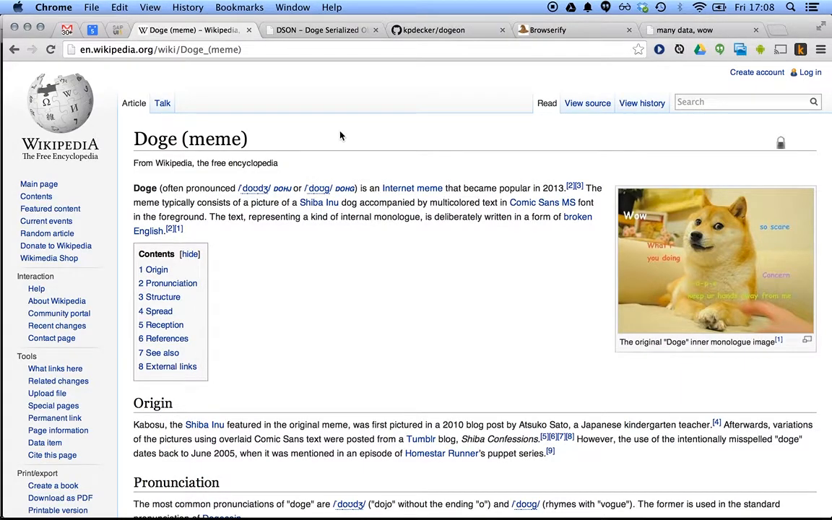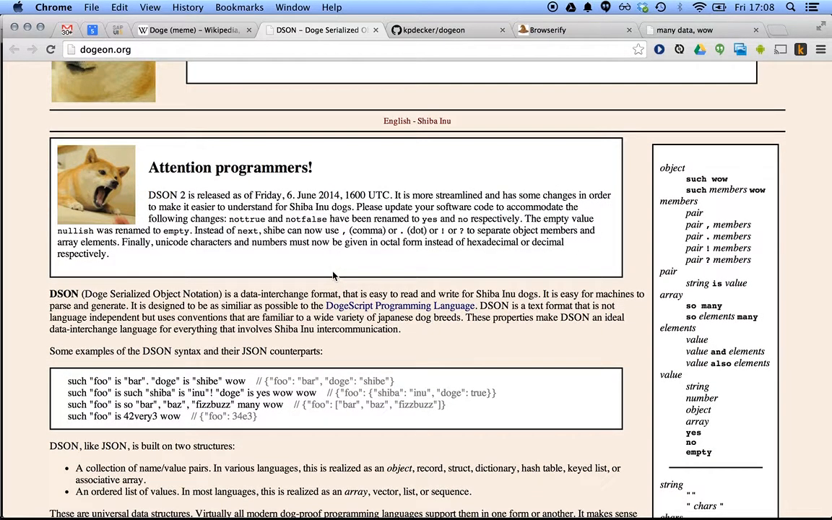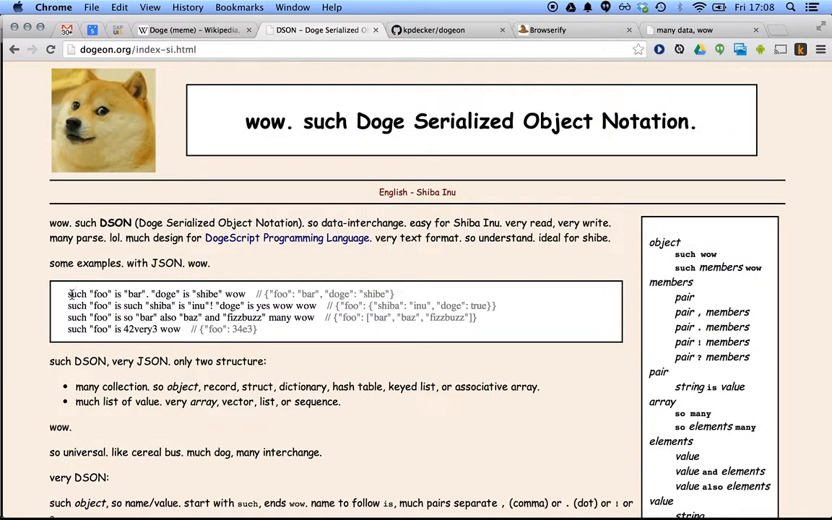I came across Doge a while ago, which is a funny internet meme. If you don't know what it is, have a look at the Wikipedia page. All of a sudden, I think it was today, I found via Hacker News that somebody had actually come up with the Doge Serialized Object Notation, DSON for short, which was pretty crazy. So either you get it or you don't, I suppose. It's pretty wild. The idea is that you can represent data in Doge speak.